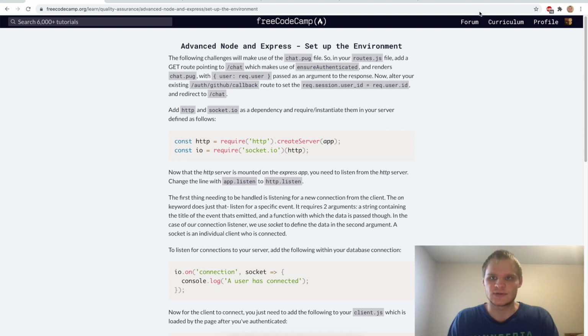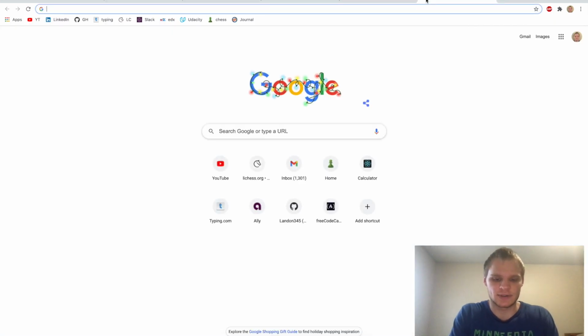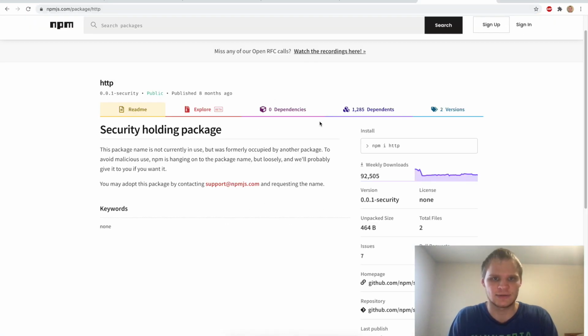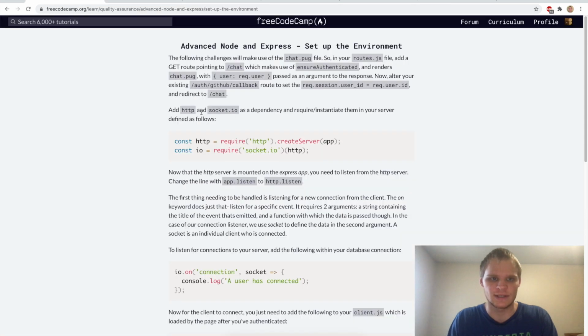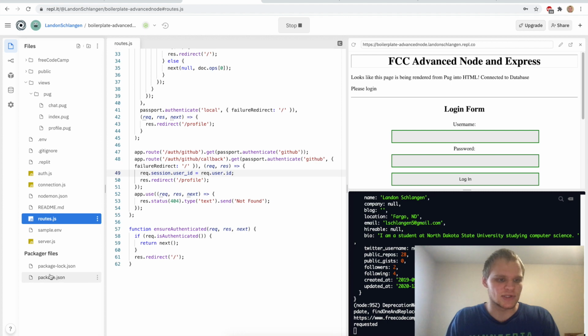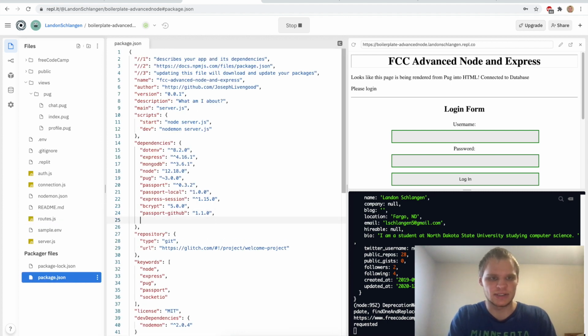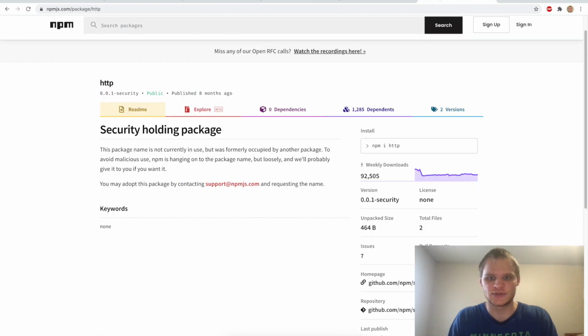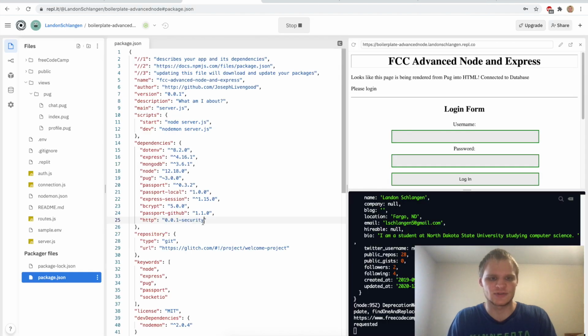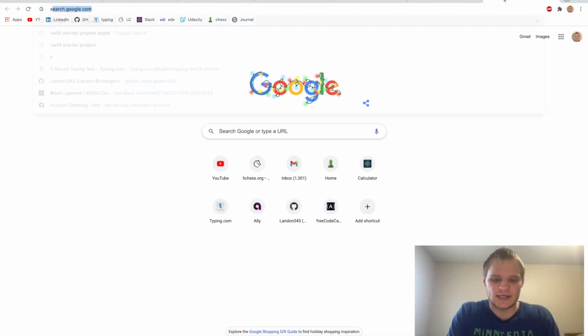Next up, we need to add HTTP and socket.io as dependencies, and then we need to require them in our server. So let's see what versions those are. HTTP, oh, maybe HTTP comes with it, so I might not need this one, actually. I'm not sure. Never mind. Yeah, it says add them as a dependency, so I'm guessing I need to actually add them. So inside of our package.json, we will add in HTTP, and it will be version 0.0.1-security. I don't really know what the -security is for, but I guess I'll try it. I don't know if it's going to work or not, but let's try getting socket.io.